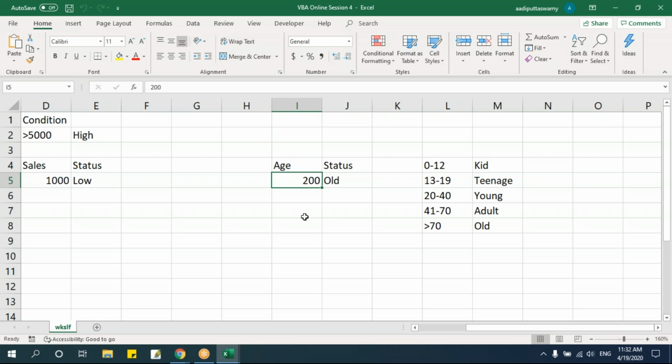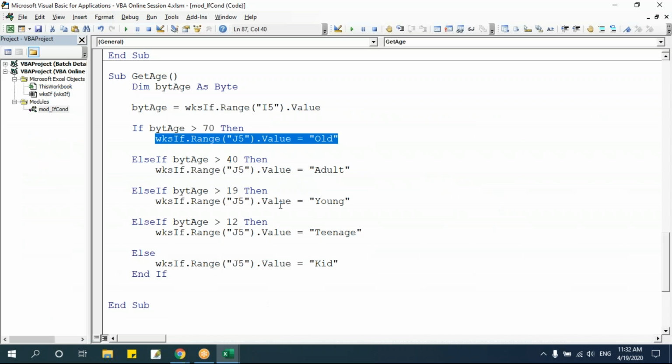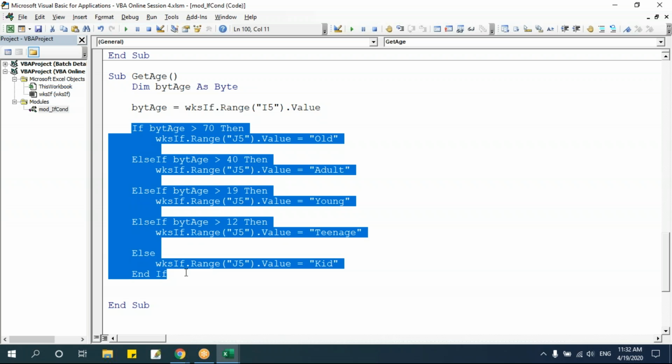It is saying old. But I need to restrict this program, saying that the user should not give more than 100. In that case, it's not that a syntax without errors is always right. We also have to think in a different way. That is, I want to put some validations. So how to put the validations? Let's check.